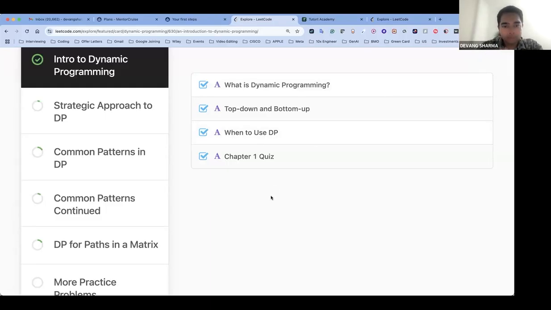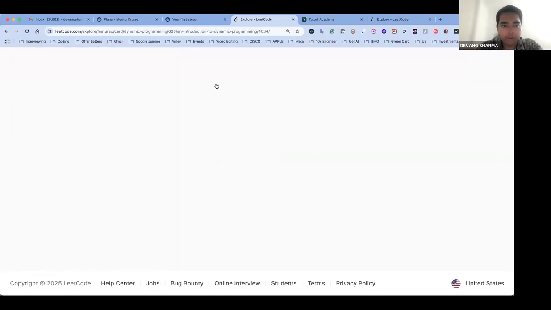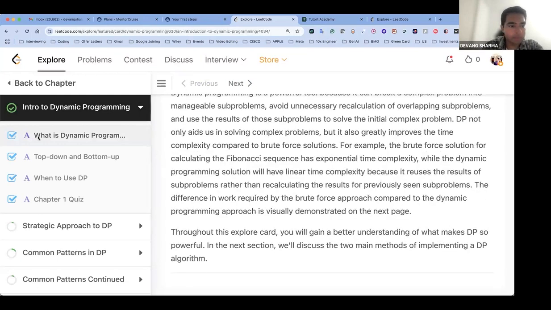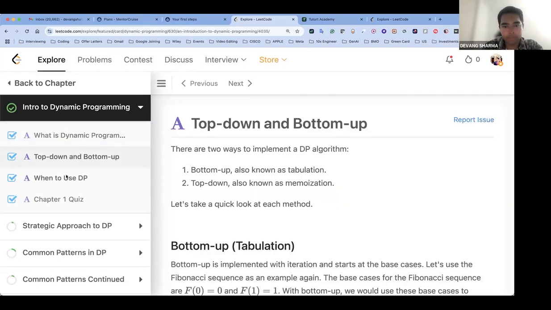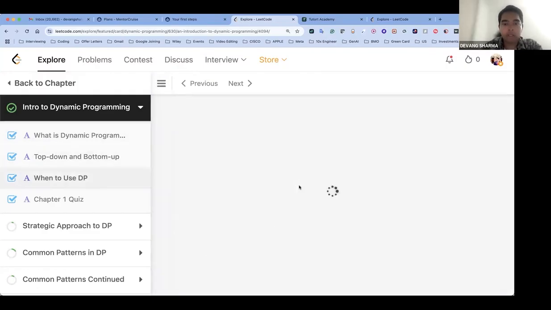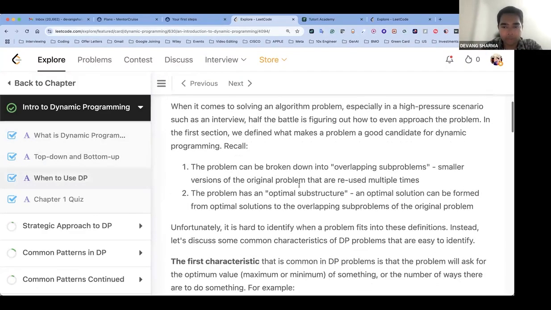Okay. So I contributed to some of these articles. The first two articles I contributed to, you can read about it. That's a long article from 2019. But this is technically what I talked about: what is DP, how does DP work, the top-down approach, the bottom-up approach, tabulation, memoization. Everything is listed here. But what I'm more focused on is the when to use DP part, right?